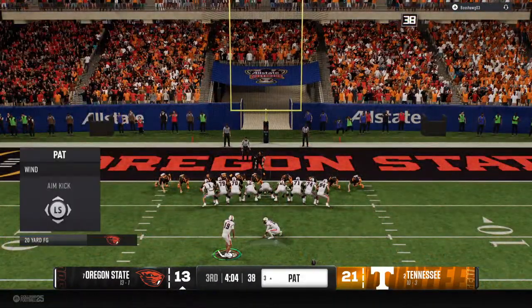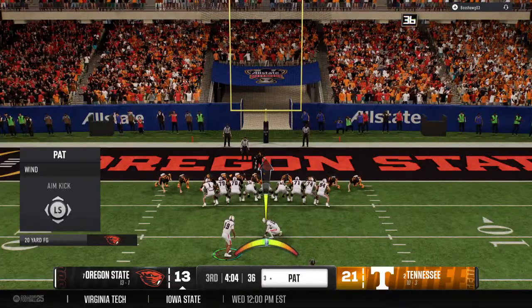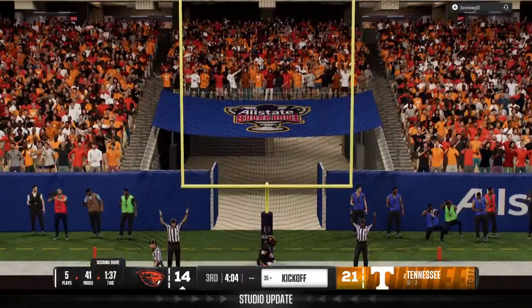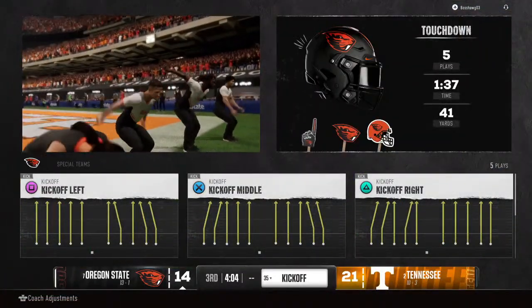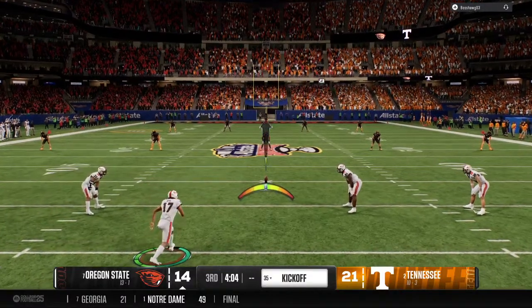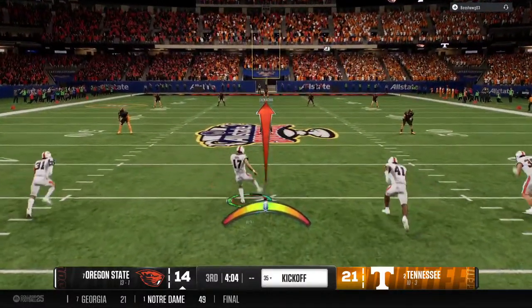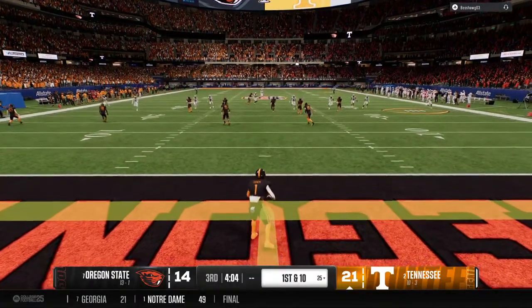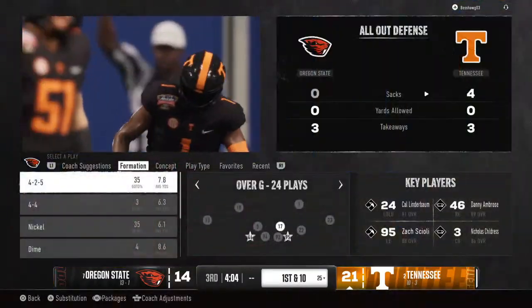Now the all-important extra point. The extra point is good. They're down by a touchdown, 21-14. Here's the kickoff team. Let's see if they give the returner an opportunity to bring this back. He'll call for the fair catch here.